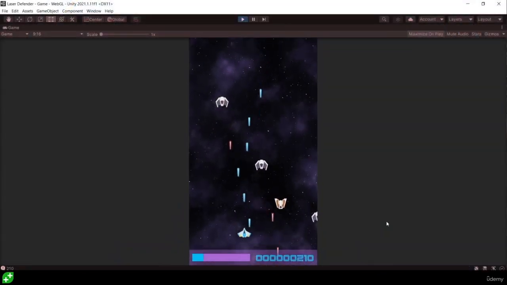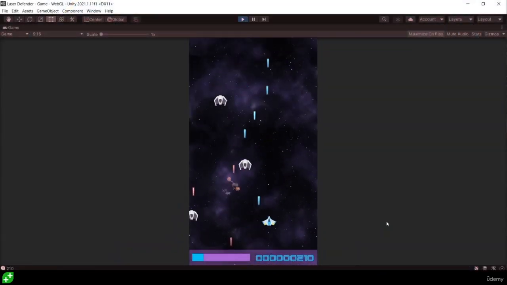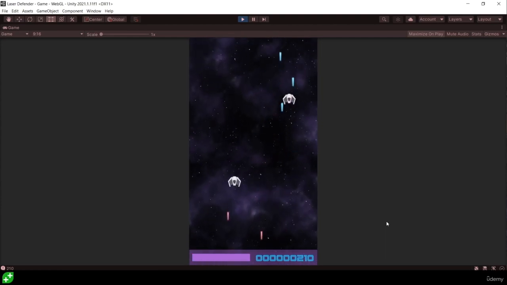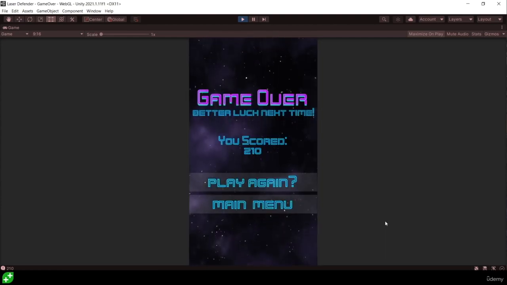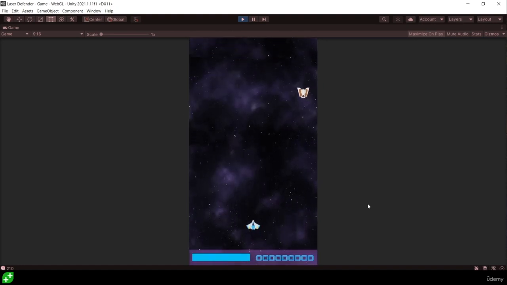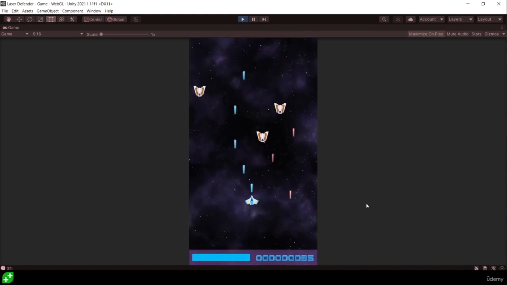Hello everybody and welcome to Laser Defender, where we're going to be building a top-down arcade style shooter. Now this project is quite a bit bigger than the ones we've encountered so far, but along the journey we're going to be adding a load of really useful tools to our toolbox.